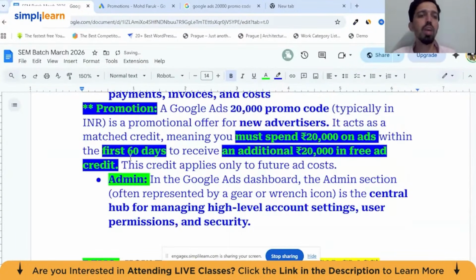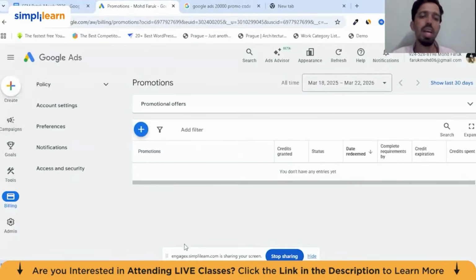Then you have admin. Admin is a place where you will have the dashboard, admin sections like a centralized hub for managing high-level settings, and these are all the options that you have on the left-hand side.